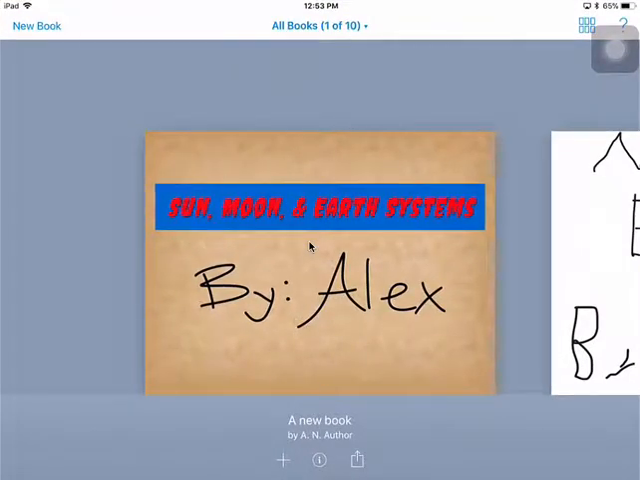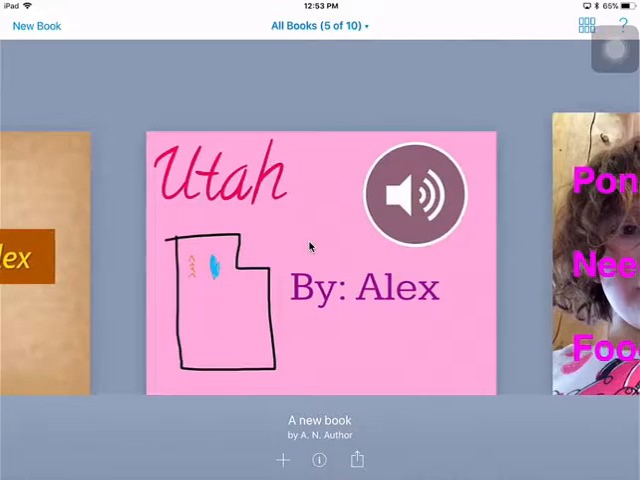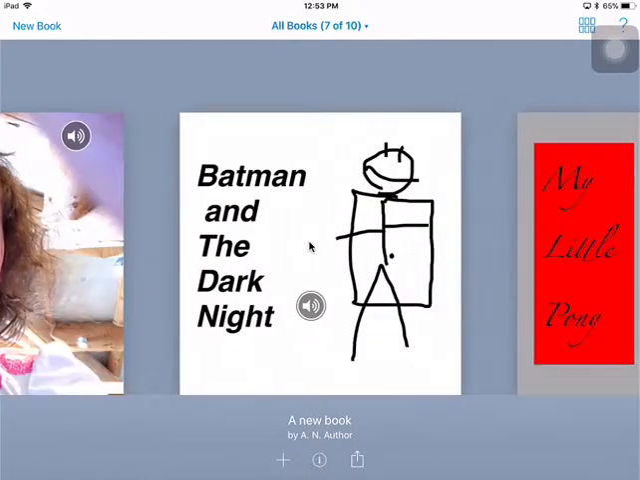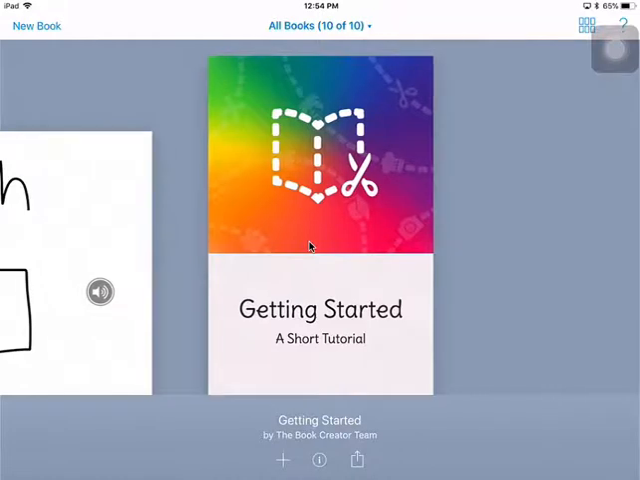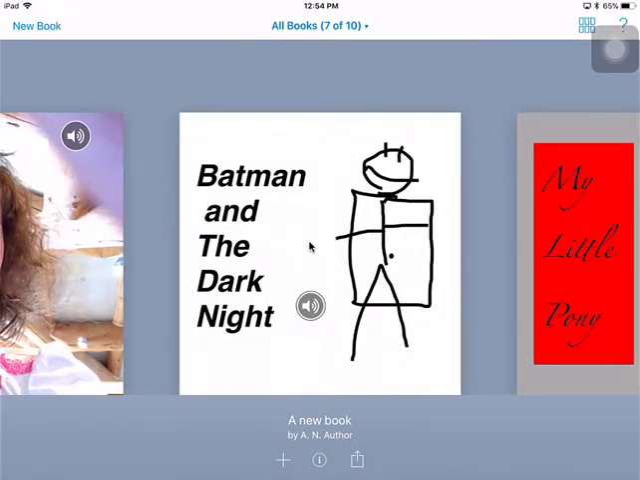When you open up Book Creator the first time, it will walk you through a tutorial. However, I am in my library, so these are all books that I or my kids have created or I've created in classes with other kids. You can go back and take a look at those. You'll see this getting started tutorial in there.